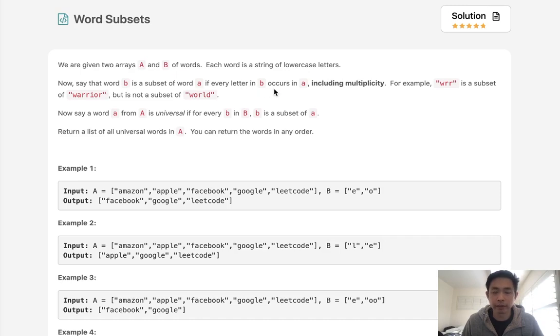if every letter in B occurs in A, including multiplicity. For example, "wrr" is a subset of "warrior" because it has one W and two R's, but not a subset of "world" because this only has one R. Now say a word A from A is universal if for every B in B, B is a subset of A.